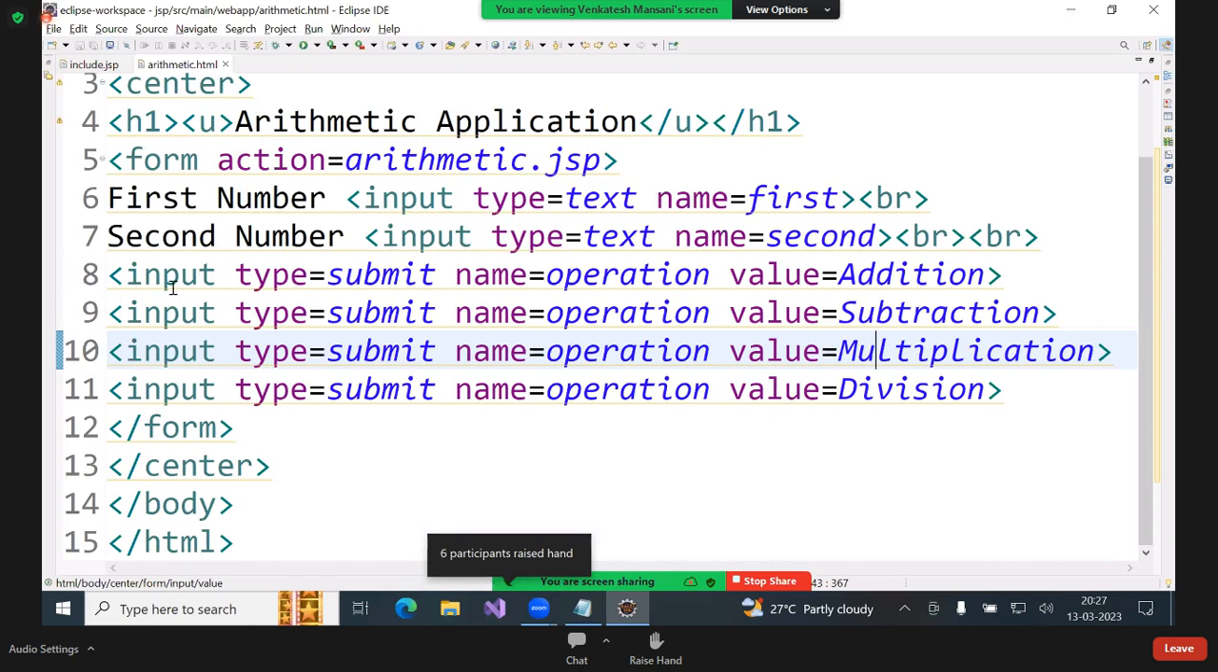Now 4 submit buttons, same name. Even while writing radio buttons, suppose 3 radio buttons are there, only one radio button can be selected at a time. That's why for all radio buttons, the same name you have to write. Whichever radio button is selected, that value comes. Like that only submit buttons also. Whichever submit button you click, that value comes.